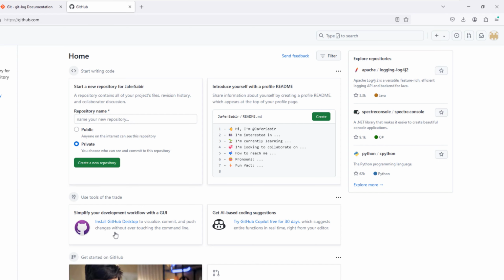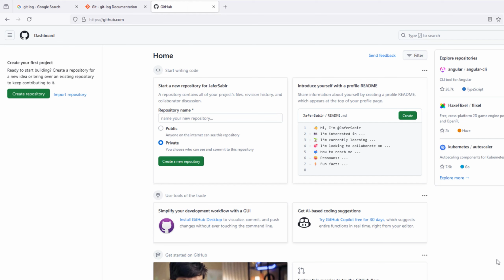And now it's landed us on the GitHub dashboard. So I'm logged into my GitHub environment and we are on the dashboard. We can see it gives us some suggestions like explore other people's repositories or start a new repository. We can specify the repository name and whether we want this repository to be public or private, and create a new repository right from here. And introduce yourself with a profile readme so everyone knows what my page is about.